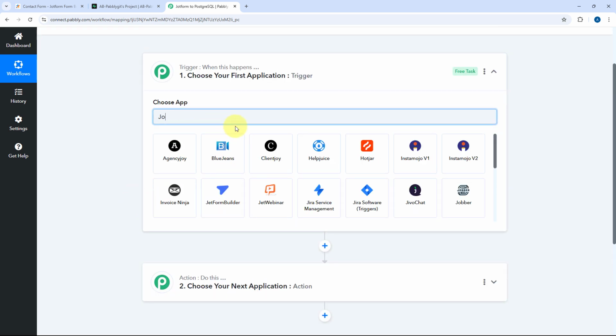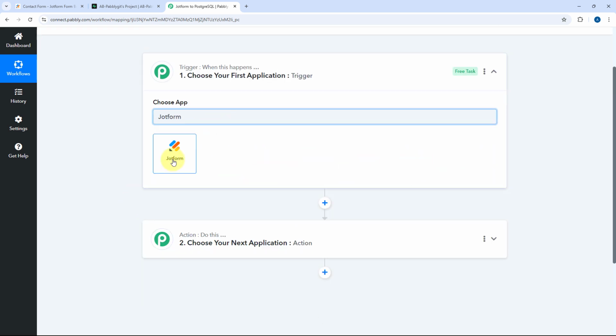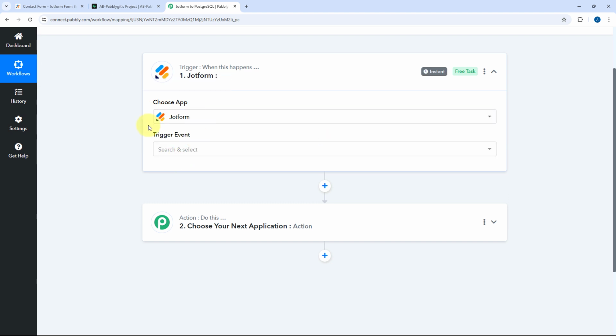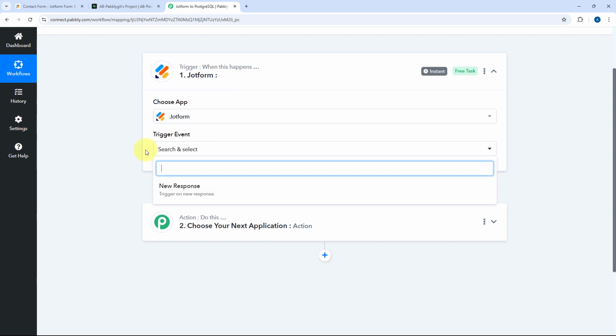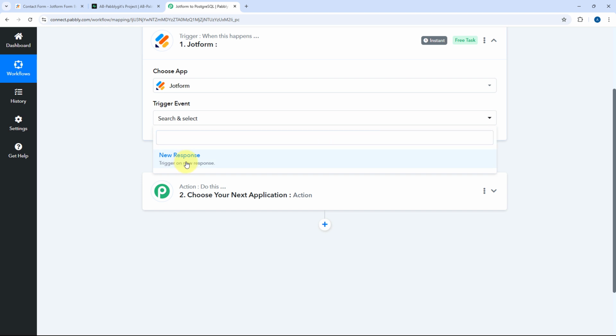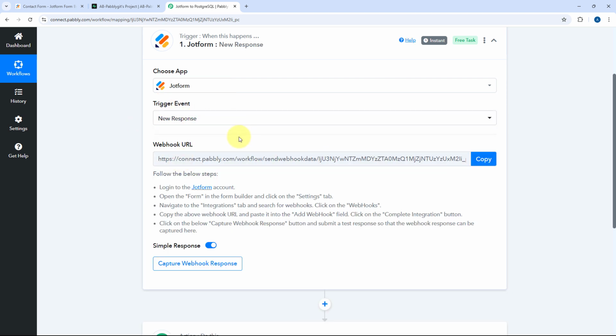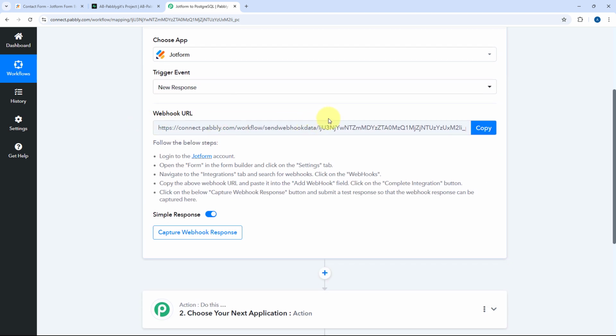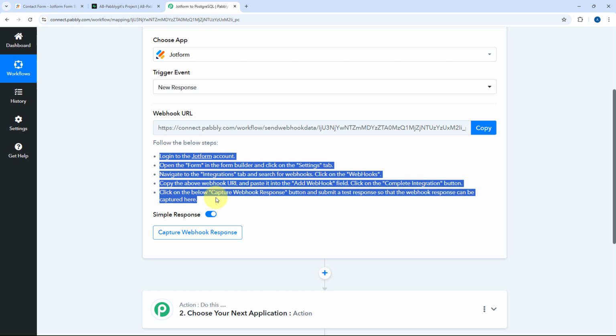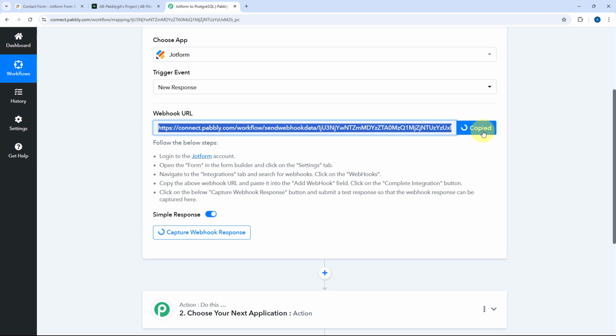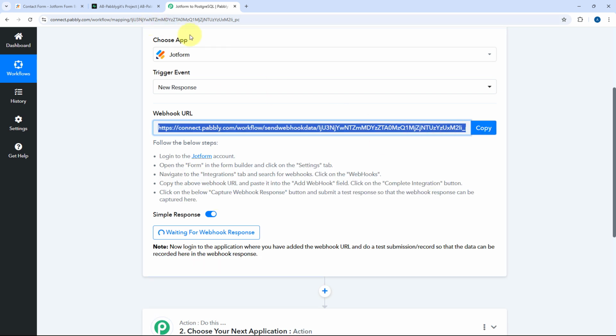Here in our trigger window in Choose app, we'll search for Jotform and select it. After selecting Jotform, in trigger event from the drop-down, select the trigger event as new response. After selecting a trigger event, Pabbly Connect gave us a webhook URL. And now using this webhook URL, we are going to connect our Jotform with Pabbly Connect. Now to add this webhook URL in our Jotform account, we just have to follow the instructions given below over here. Just copy the webhook URL from here and then we just have to go to the Jotform account.